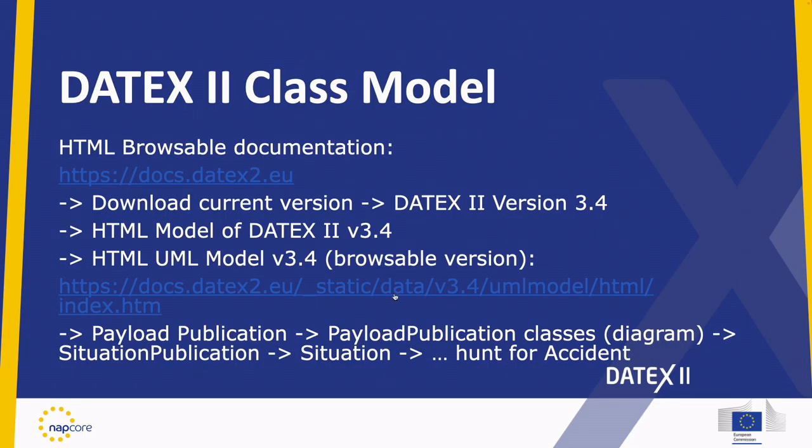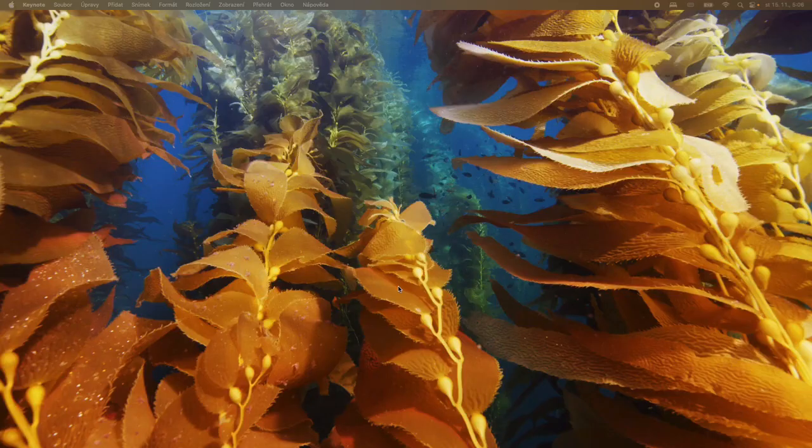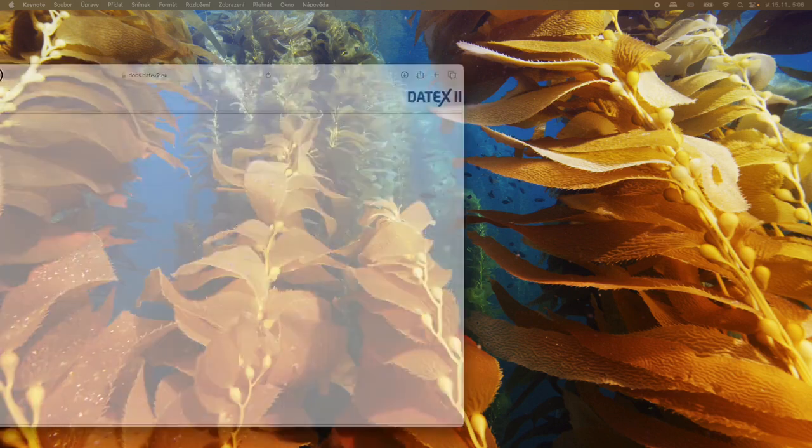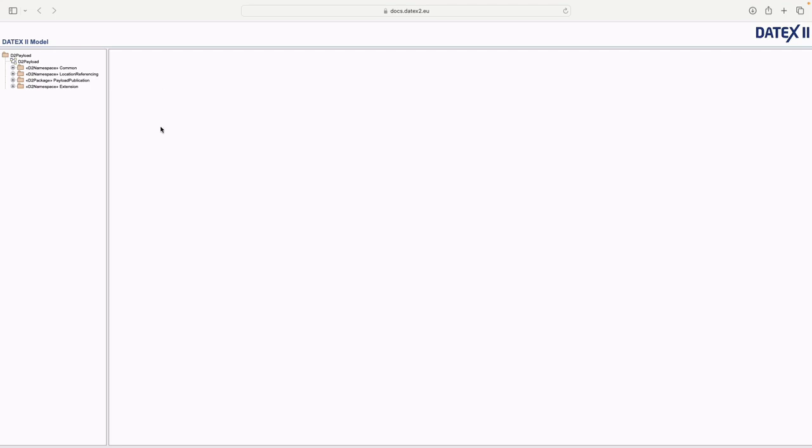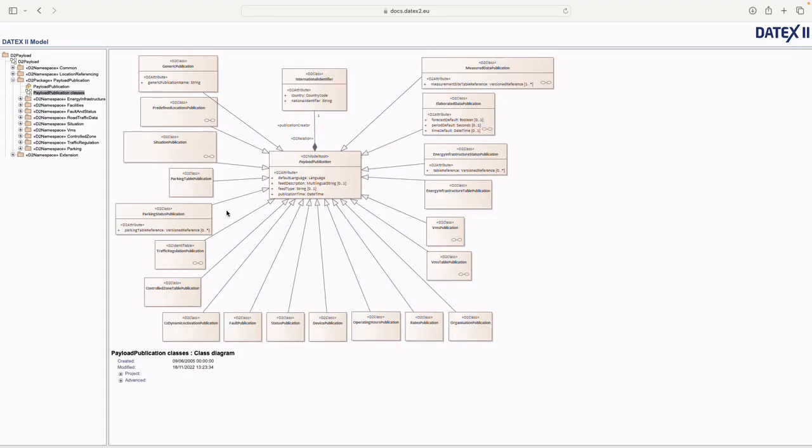Now it's time to come to the DATEX II class model, and it has multiple forms. One of them is browsable, so you find here a link or instructions how to find such a link. So let's look at the model. And the model, we are not going to study it in detail because this would take too much time. I just want to show you how rich the class model library is.